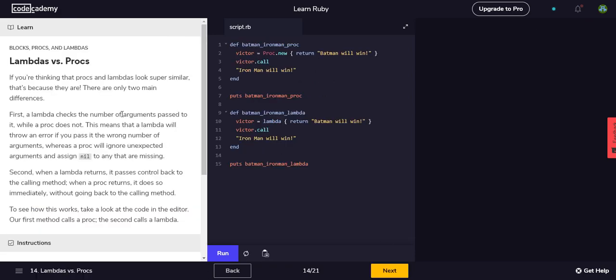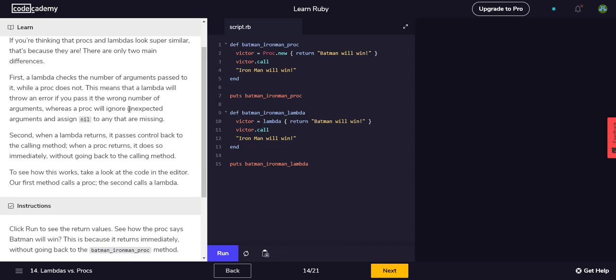Lambda versus procs. If you're thinking that procs and lambdas look super similar, that's because they are. There are only two main differences. First, a lambda checks the number of arguments passed to it, while a proc does not. This means that a lambda will throw an error if you pass it the wrong number of arguments, whereas a proc will ignore unexpected arguments and assign nil to any that are missing. Second, when a lambda returns, it passes control back to the calling method. When a proc returns, it does so immediately without going back to the calling method.